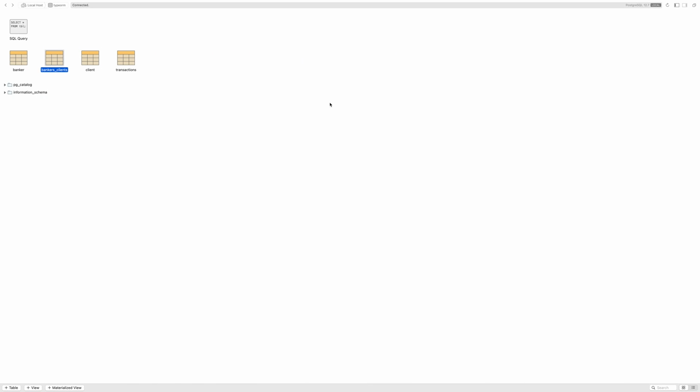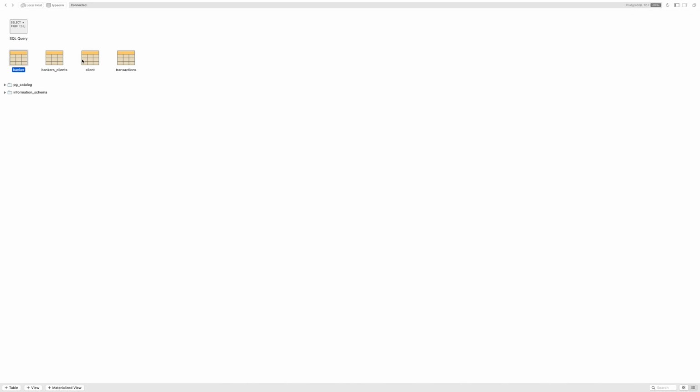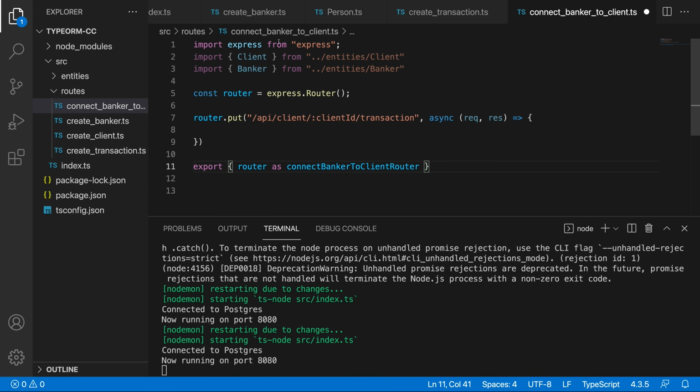Now, really, all we want to do here is get a banker, get their ID, and then get a client, get their ID, and just place it in here. So if we want to connect Sally with Ted, then we would have an ID of 2 for the banker and then ID of 1 for the client. Very, very simple. So let's go about doing that.